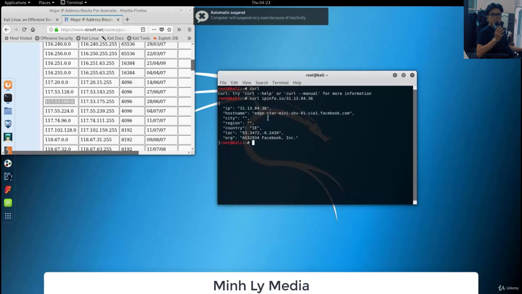You press enter. Basically it will say that the IP that we typed here, host name is facebook.com, city not specified, region not specified, country is specified, and location is also given in coordinates. Organization, as it says right here, is Facebook. So since nslookup didn't work, we will use curl.